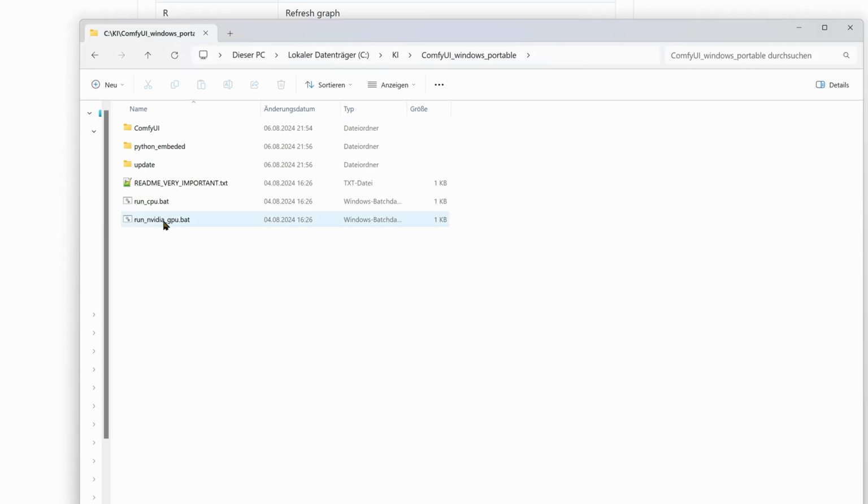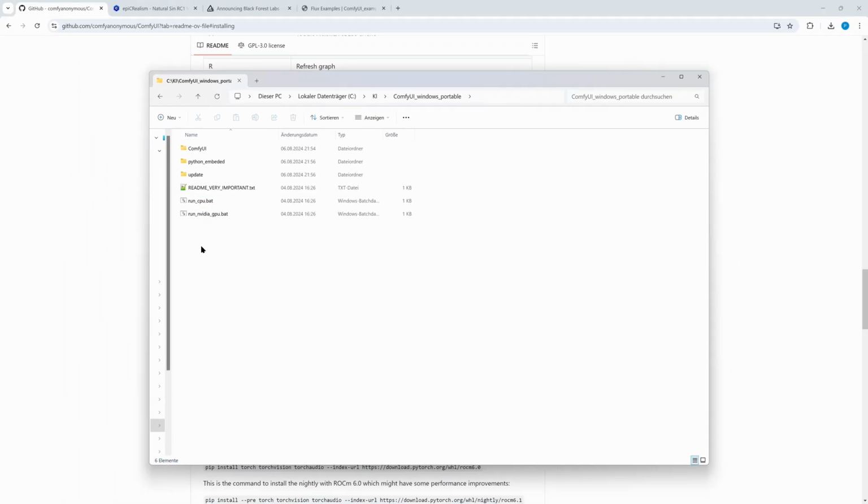If you're using an NVIDIA GPU, then you're lucky. You simply have to double click and Comfy will start. If you have a different GPU, then you can still use the Run CPU BAT in order to start Comfy, but that will be very, very slow. If you have an AMD GPU, then you can simply watch my video about ZLUDA and install the best option to run Comfy with an AMD GPU. See this link. Alternatively, you can install Comfy on Linux and there is another link.